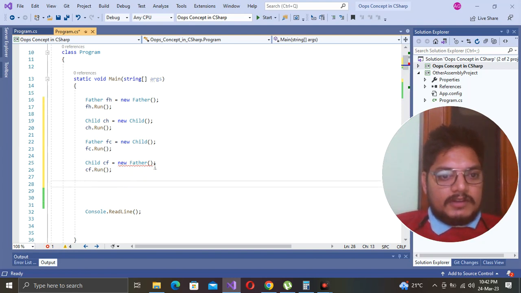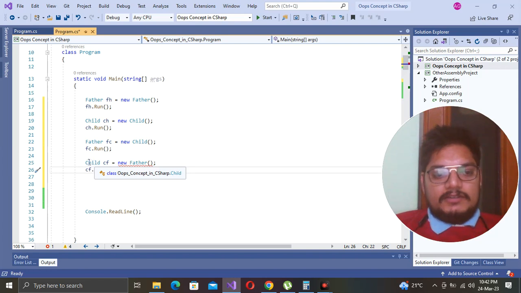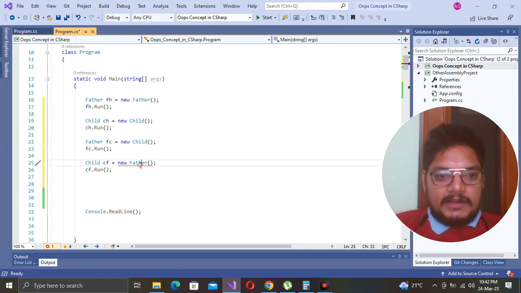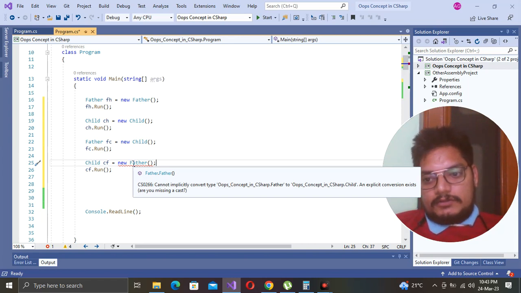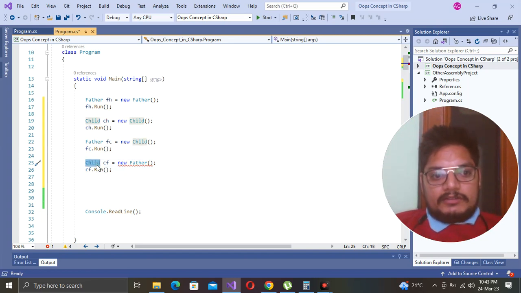Which case is invalid? This case is invalid, because we can't initialize a child class object with the parent class. The purpose of inheritance is to increase functionality. Whatever functionality the father has is automatically inherited by the child class. This child class object is outside the scope of the base class, so that's why this case is invalid.